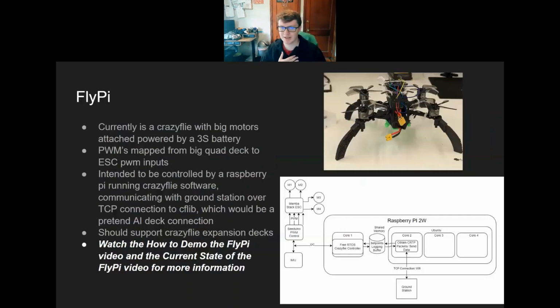Okay, the FlyPy. This is the drone that my team made. Currently, it's basically just a Crazy Fly with motors and powered by a 3S battery. It's intended to be controlled by a Raspberry Pi. That doesn't work. The idea is that we'd have 1 core running FreeRTOS, 3 cores running Ubuntu, and then the Ubuntu would be basically tricking CFlib into thinking that the Crazy Fly has an AI deck attached. The FreeRTOS core would be the Crazy Fly firmware. So we'd be pretending basically that the Raspberry Pi is a Crazy Fly.